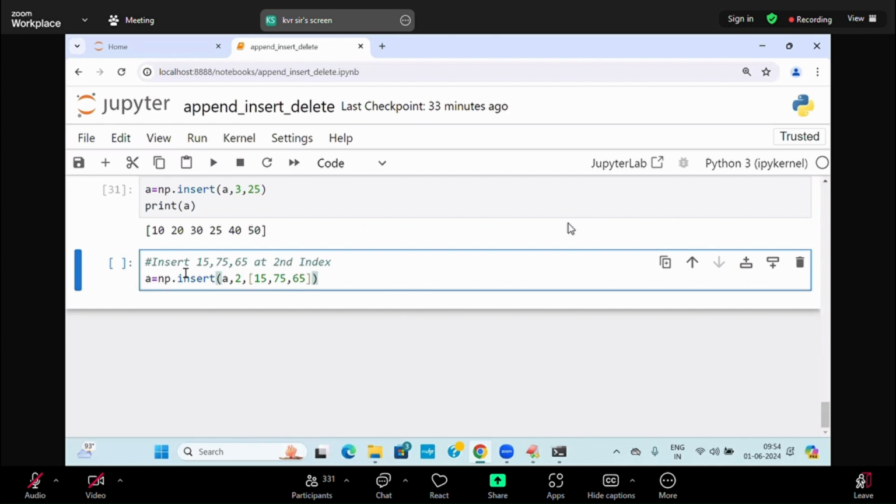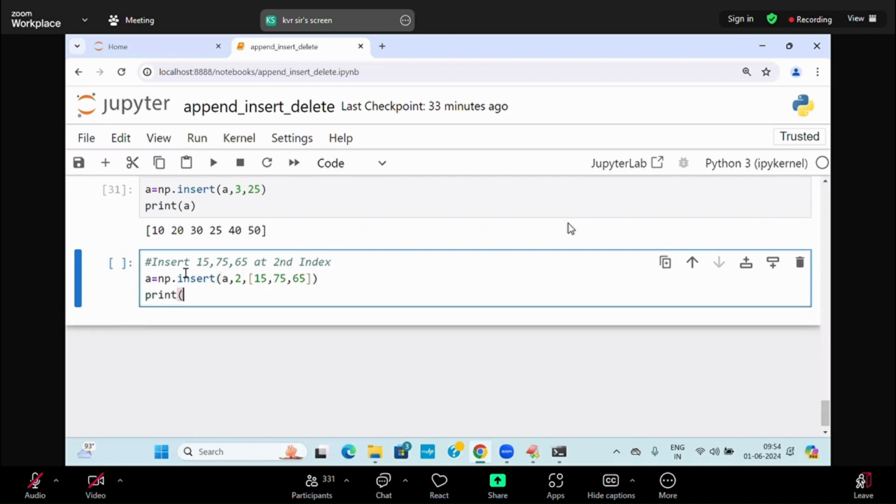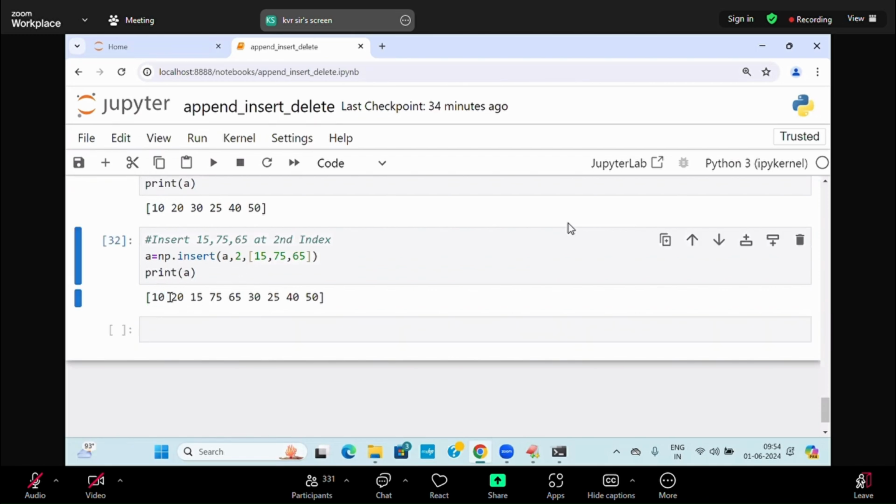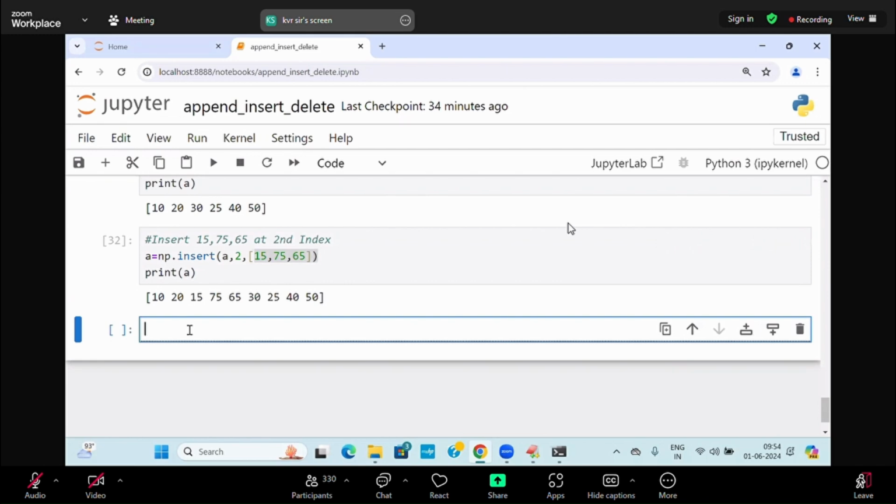Print of A. So am I getting it or not? At which location? 0, 1, 2. This is inserted or not? And existing elements are moving further. Did you understand this? This is about inserting. This is called index. These are called values. So here I am going to mention the values. I think you are following, students.